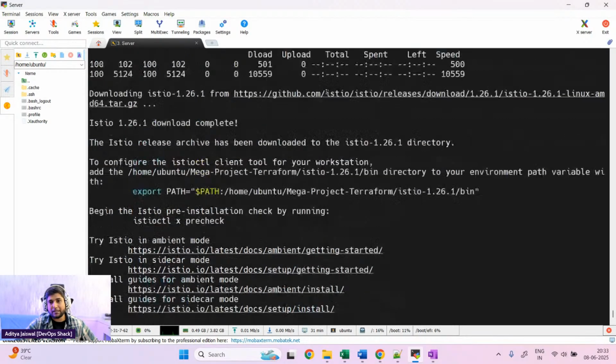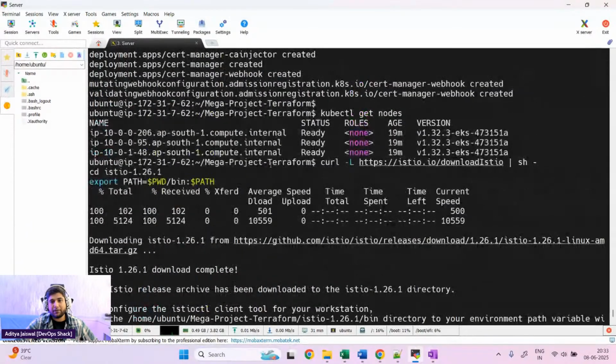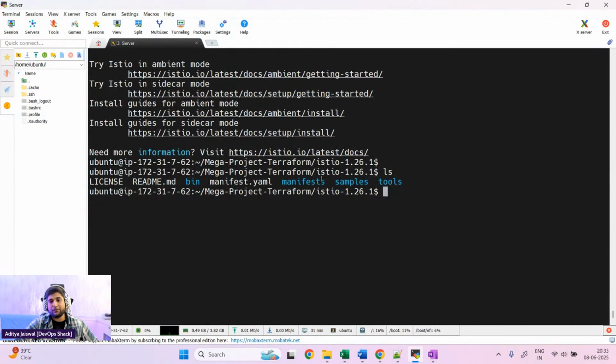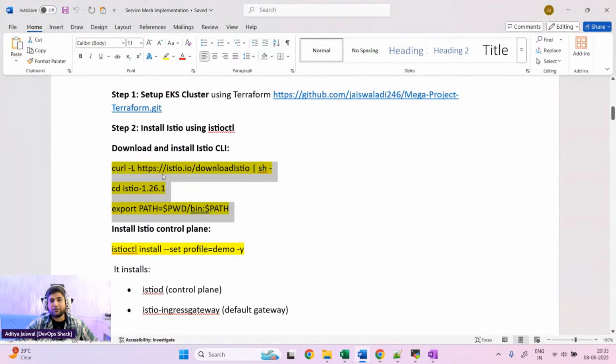Previously we were in this folder, the Mega Terraform project. When we installed Istio, it created one new folder with the sample code inside it. This is the folder. Our demo project exists inside it, which we are going to be using today. So what we have done now is install istioctl so that we can communicate.